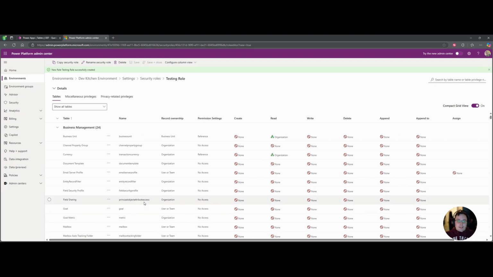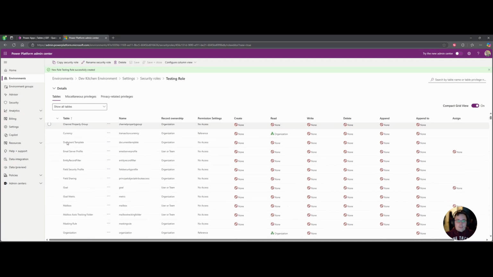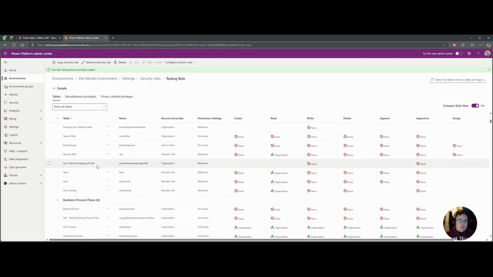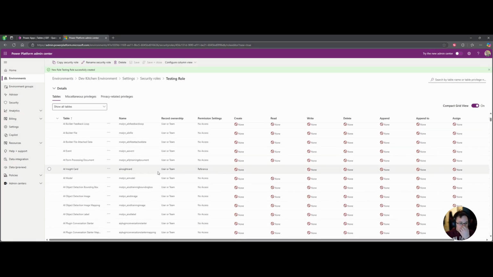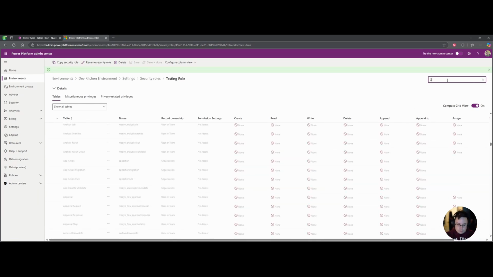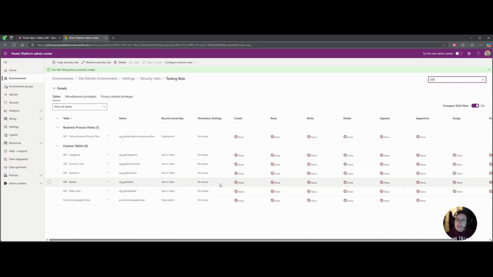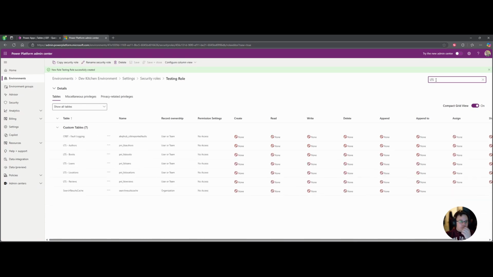Now, this interface is how we create a security role. So you can see in here, I've got a nice little drop down called Show All Tables. We have a list of tables here, which do a load of things. So we have options for business management, business process flows, core records, custom tables. Custom tables is where I'm going to be looking for now, and I'm just going to go GEF. So if I want to define what a user's permissions might be to a table, I can search for that table. You can see here I've got categories, questions, likes, or let's go for LTS. So right now this security role doesn't have any permissions against any of my library tracking solution tables, so authors or books.